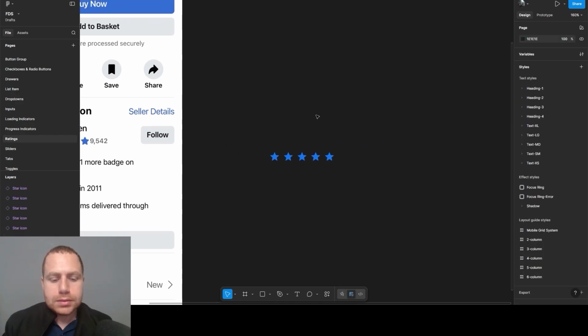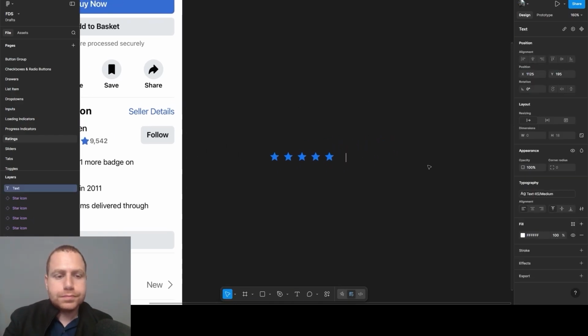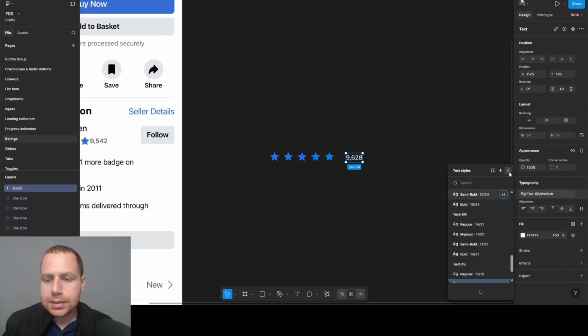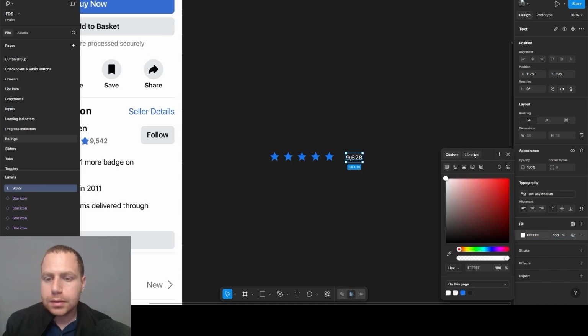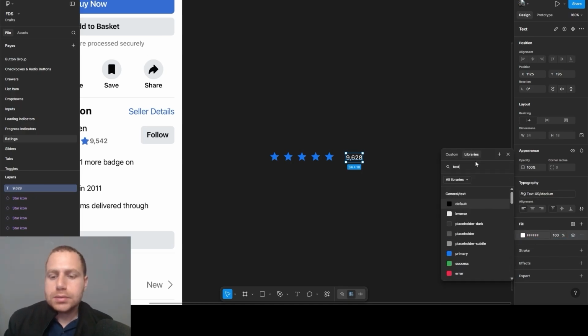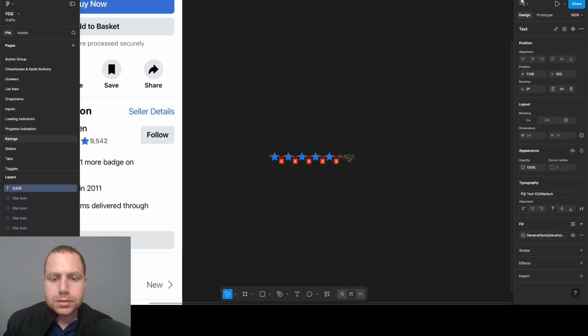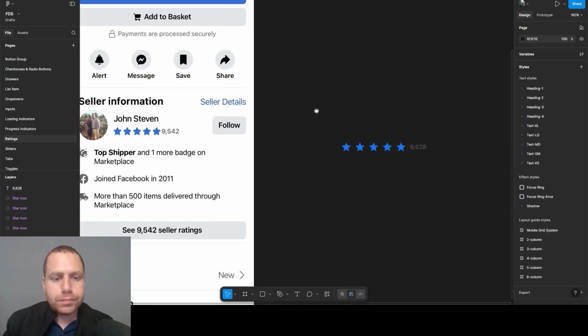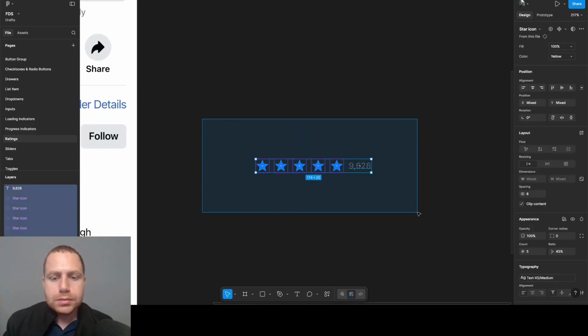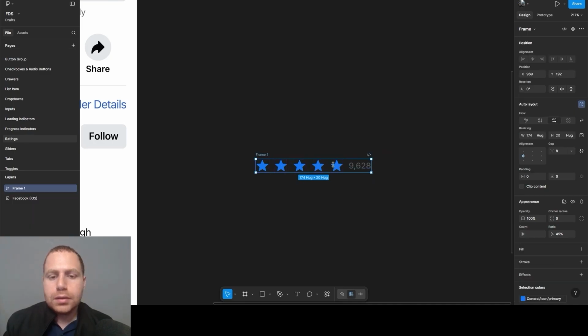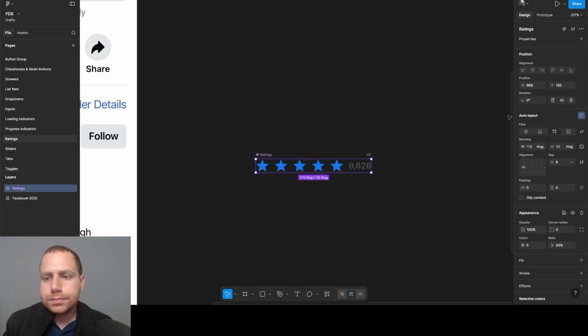Let's add the subtext. So 9 comma dun dun dun. Let's make this, yes, X small. Let's make the color text placeholder like so. And yeah, it looks pretty nice. Let's make the shift A. And let's say this is our ratings. And make this a component.